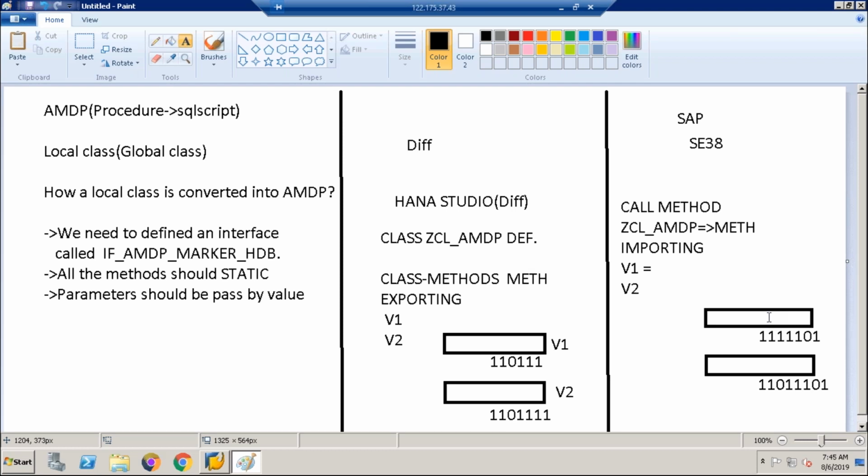Because in pass by reference, both the actual and formal parameters will have the same memory location. Both will share the same memory locations, but in pass by value, they will share different memory locations. So that's why in AMDP, the rule is the parameters should be passed by value. It won't support changing, etc.